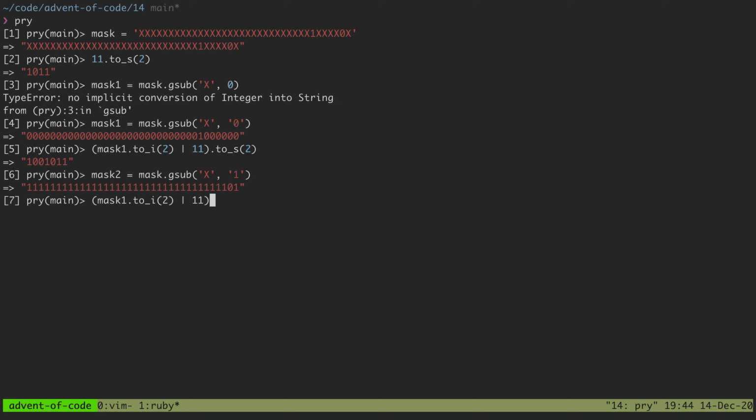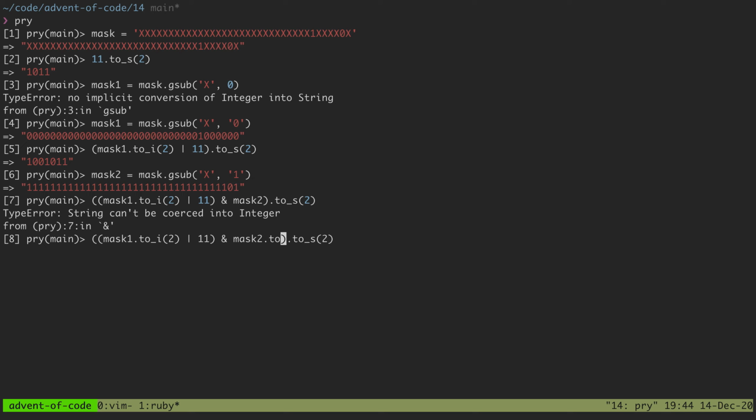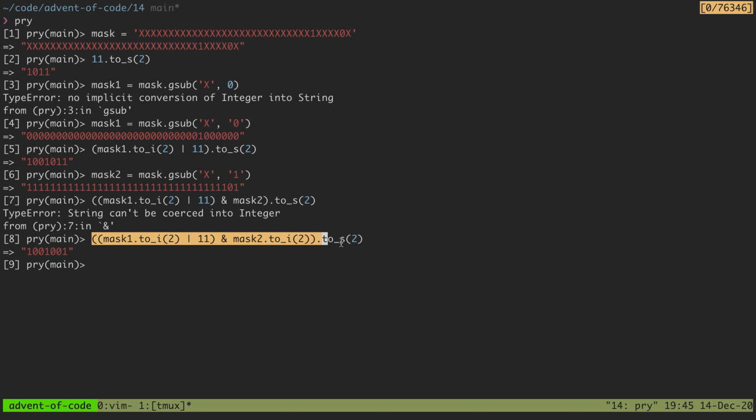So I will take this now and we will AND it with mask 2, and we will turn this back into a binary string. Oops, and I missed something. Oh, gotta turn this into a binary integer, or binary numerical value. And there we go. We get our 1 coming through, we get our 0 coming through, and the rest of the bits of the 11 are preserved. So this is the formula for applying our mask.